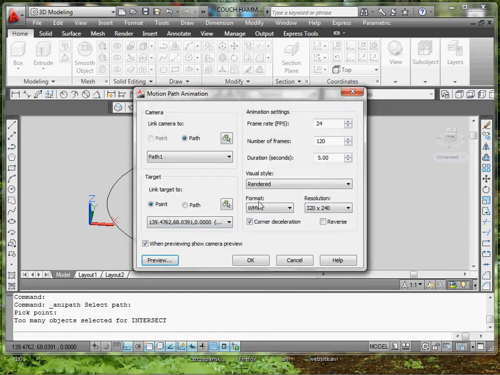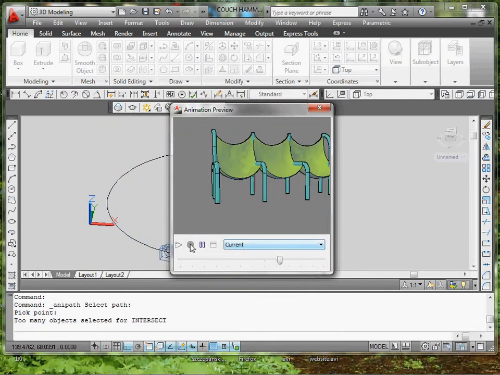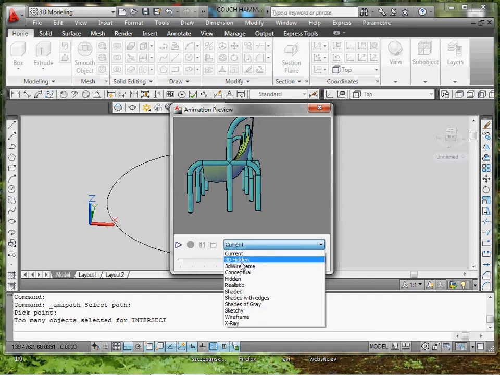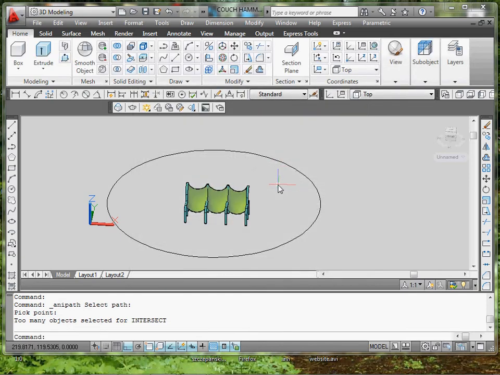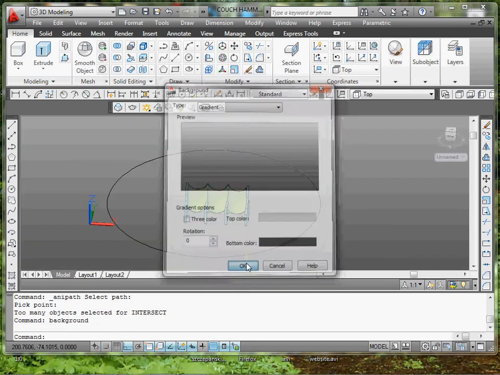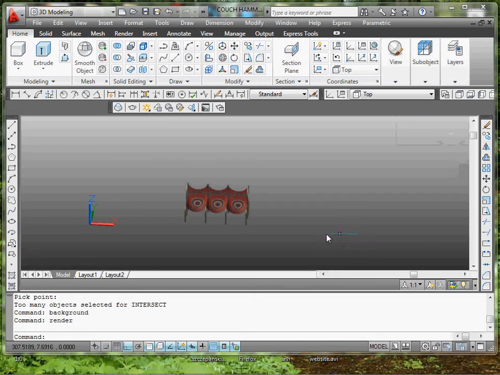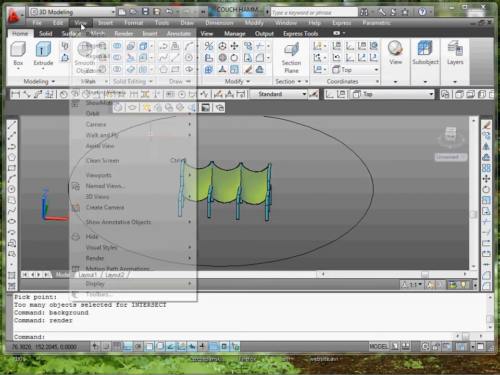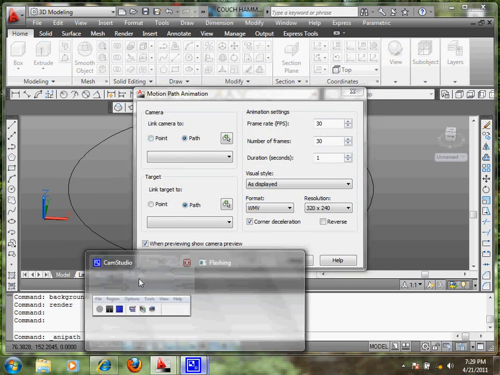Let me just skip that. Rendered, preview. Realistic shade thing. This is okay. I probably have to render before I actually do this. But I'm going to escape for now. Let's put a background, which I don't have, which I should have had. Then I'm going to do render. Okay, so that should work. Motion, and you go through the same setup again to get what you need.